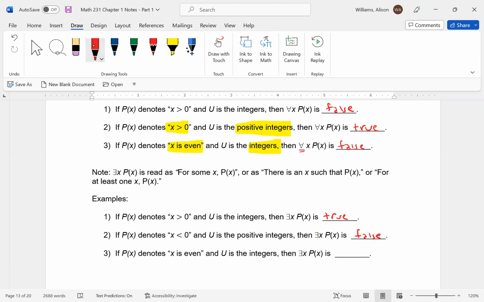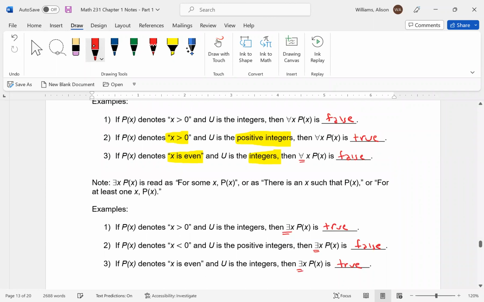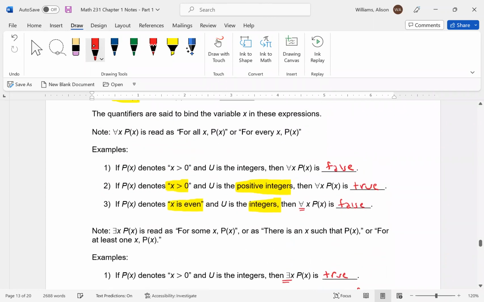P of x denotes x is even and U is the integers. Now this would work, because there exists some integers that are even. So this is true. We just have to plug in what this means. There exists, or there is some, and this one is for all or for every. It's a way of saying both of those.